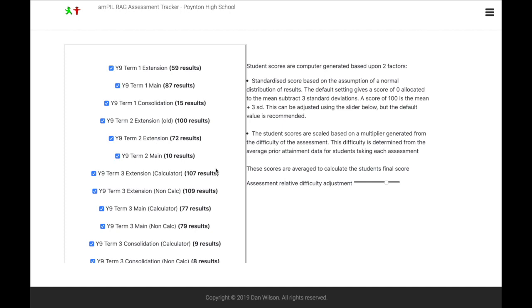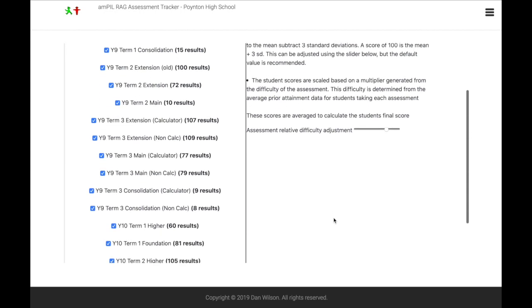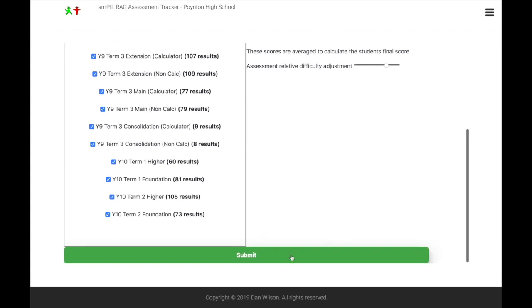What it's going to do is generate a score for each student, and it does this in quite a complicated way. It standardizes all the assessment scores and also takes into account how difficult the assessments are. We can tweak this using the adjustment here, which changes how many standard deviations from the mean the judgments are going to be made from. I'd recommend just leaving it at the default position, and then you can click submit.